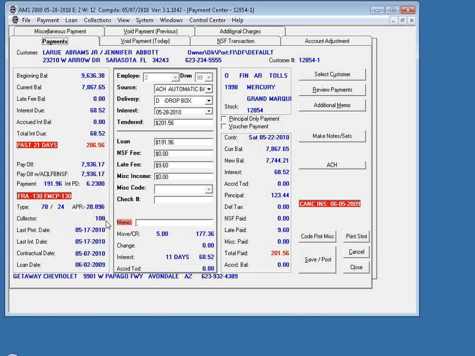The collector is assigned to the loan, the last payment date or recency date, the last interest date, which again typically is the same. This is if you're going to backdate the interest at all. You would have a different what they paid up to. Contractual date, this is going to be what their next contractual due date is, 5/7/2010, and the original loan sale date.